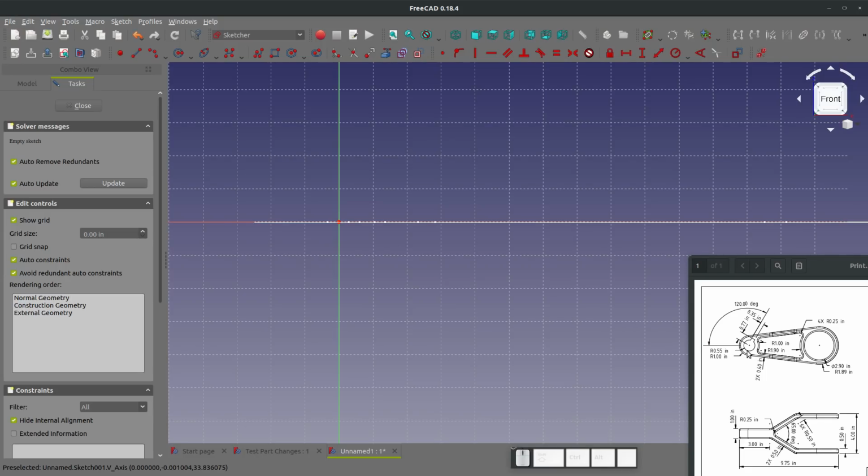Now I know that the origin is the very center of this circle, and this circle has a radius of 1 inch. So I can go an inch out. Let's see here. Got to go back to driving geometry, and I'll choose polyline.